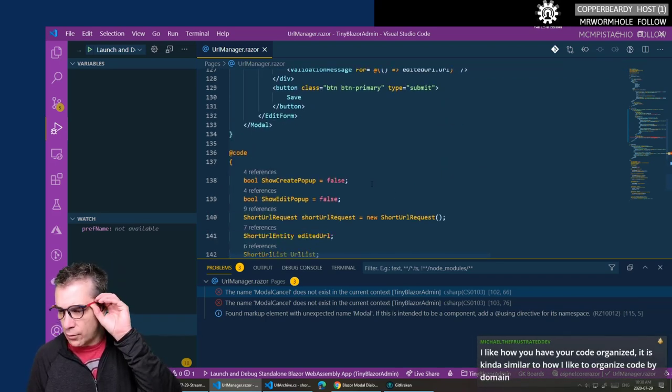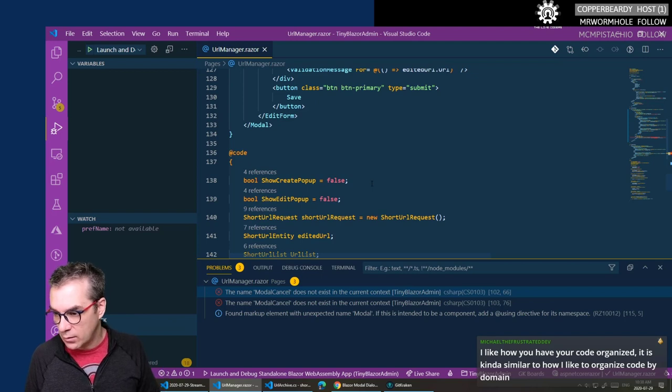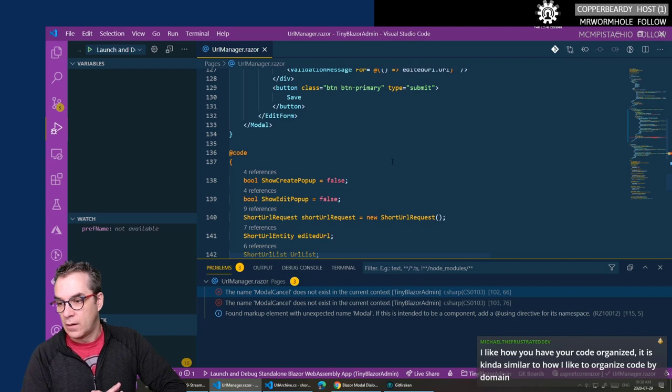How do you have your code organized and kind of similar how they look? Oh, thank you. I like how you have your code organized. It's kind of similar to how I like to organize. Thanks.